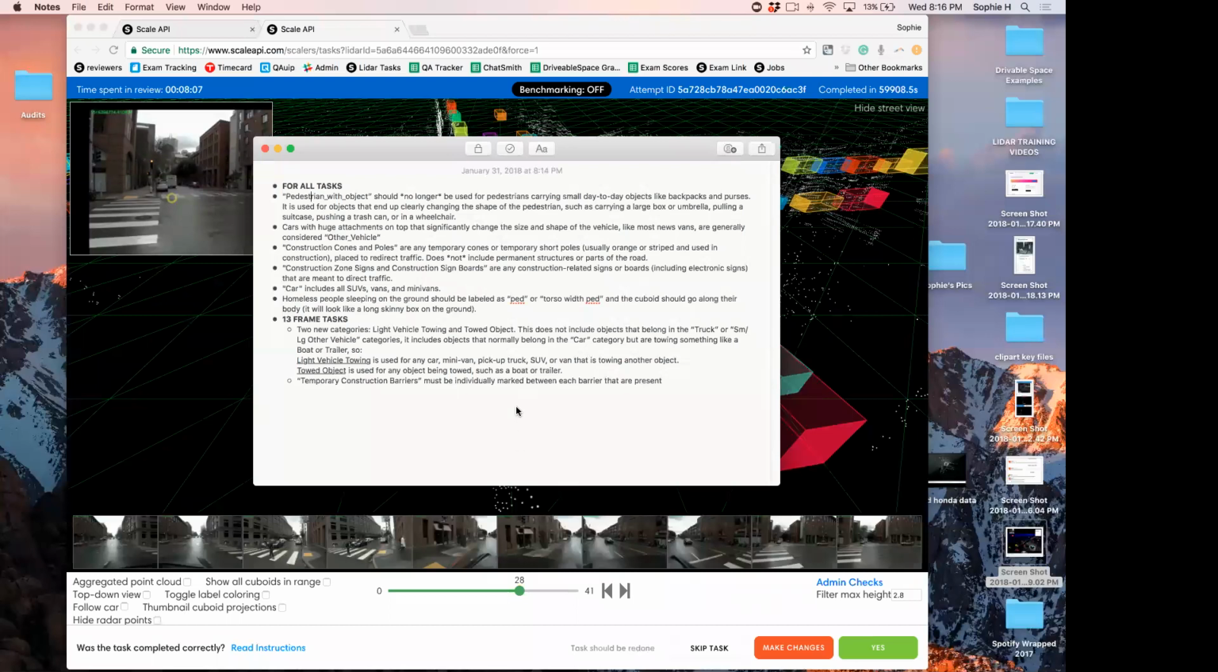And then the new 13 frame tasks categories are light vehicle towing and towed object. So light vehicle towing is something like a car towing an object. If it's something larger towing an object, like a truck or a large other vehicle, you still use that for it. But light vehicle towing is a car. And then the towed object goes around the boat or the trailer, whatever that is.